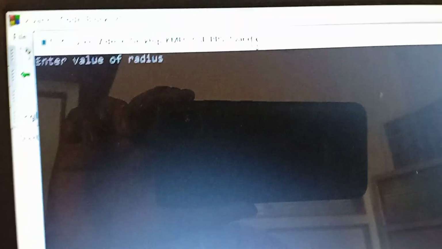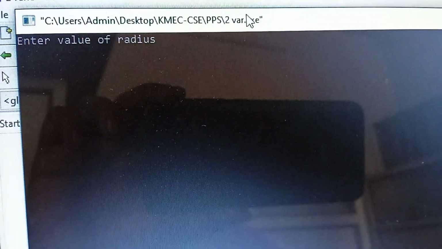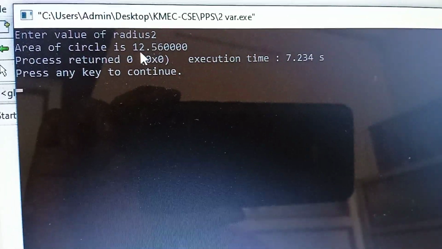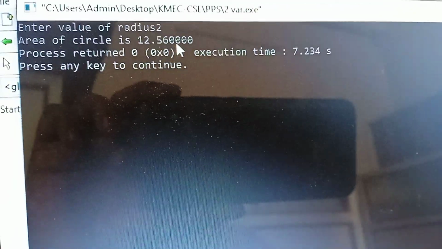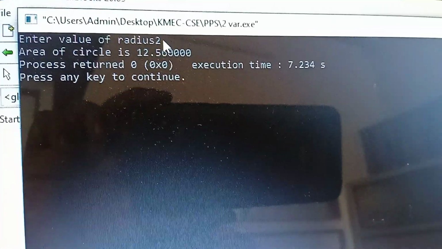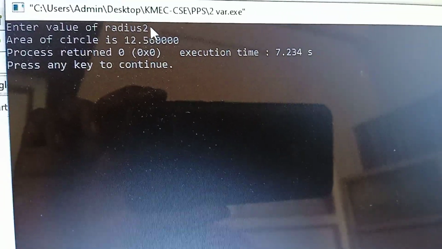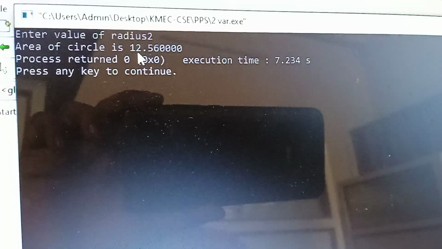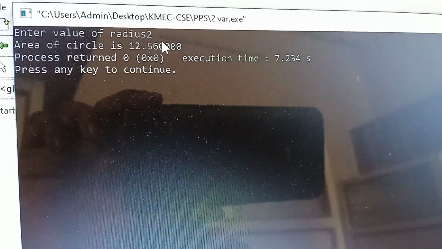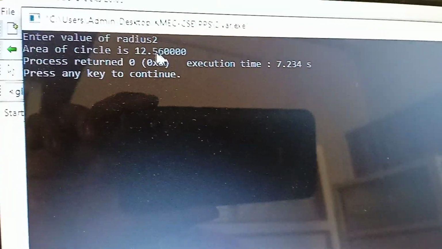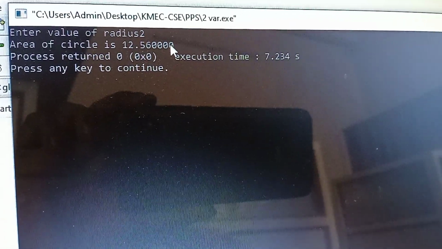We are running it. Let's see again: enter the value of radius. Now I'm entering again 2. Now look at what value we got: 12.56 zeros. Just before, I also gave 2 in the integer case. At that time I received the answer as 12. This time I gave floating data type, and I got the answer 12.56. This is the floating representation.